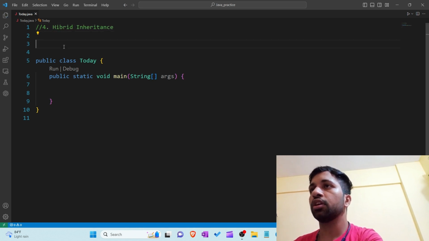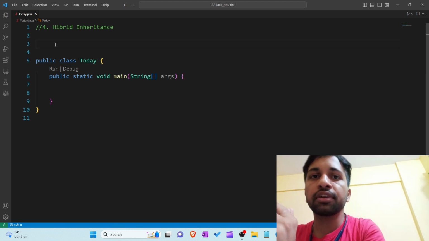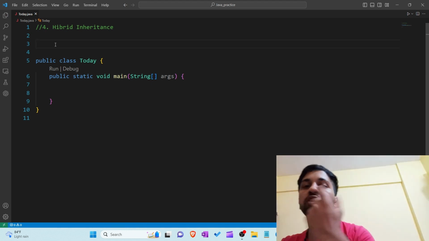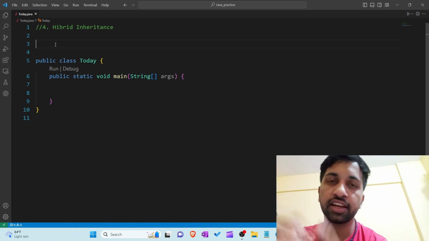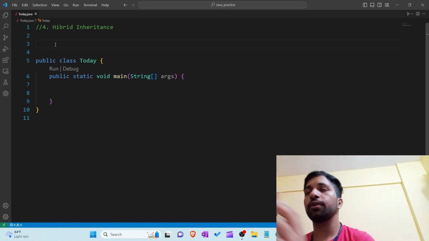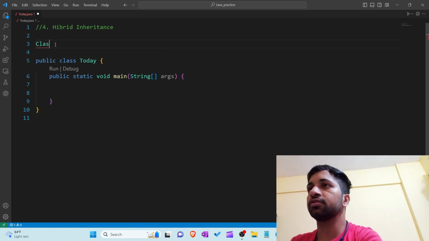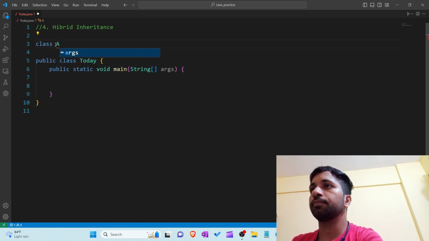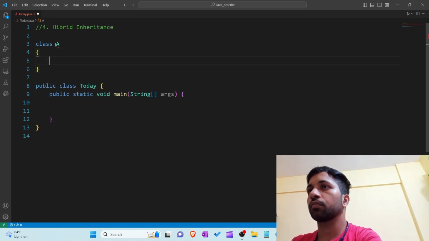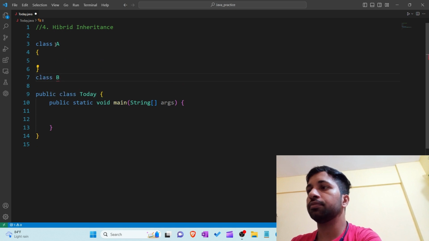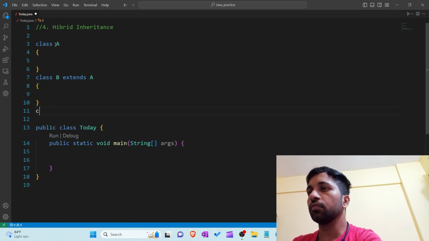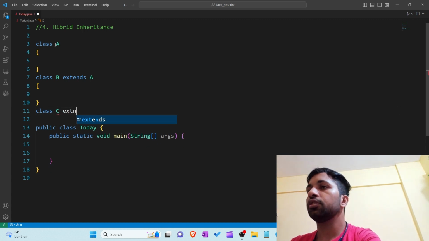Hybrid inheritance. Okay, so what is the meaning of hybrid? A type of structure in which we are using both single inheritance and multiple inheritance. All types of inheritance are present. So first let's create class A. Okay, class B, which extends class A. Now I want to create class C, which extends class B.